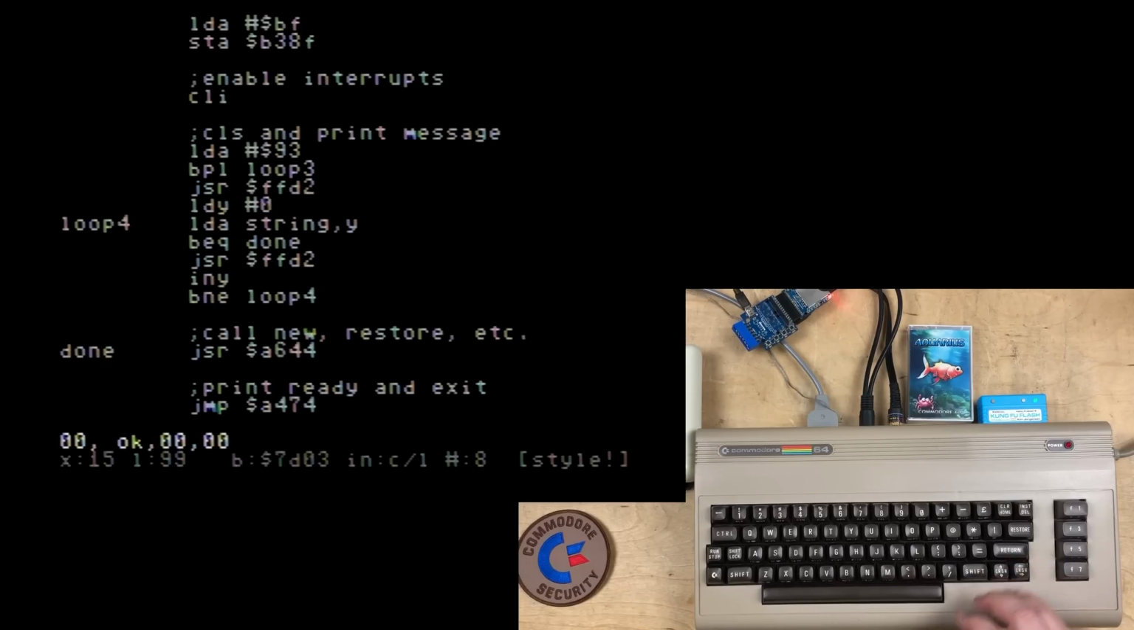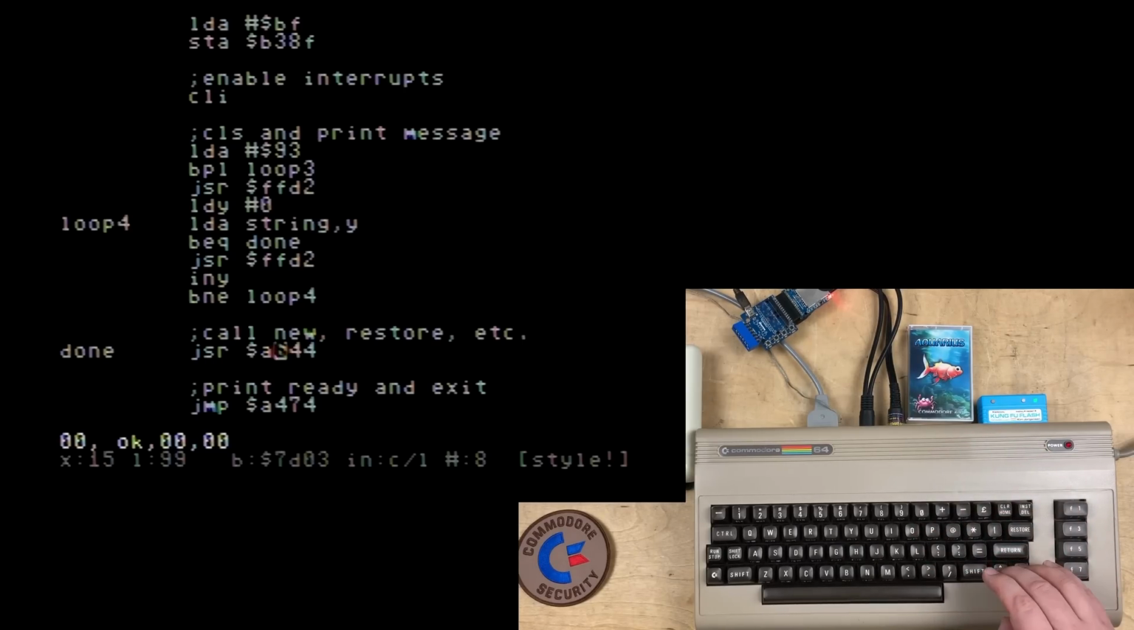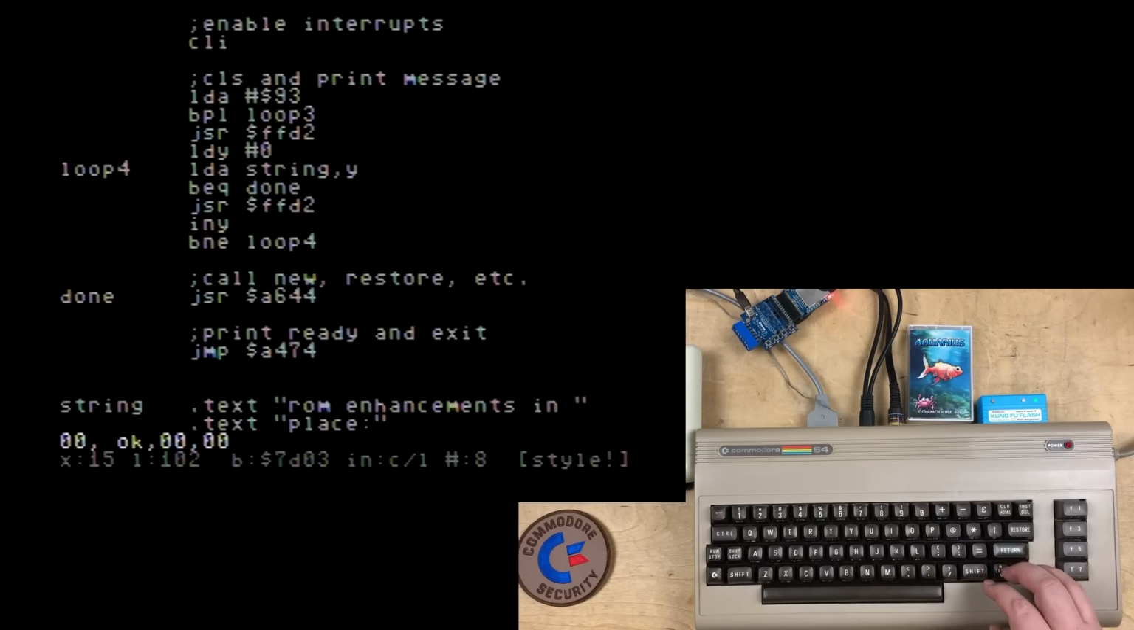Okay, then this is a BASIC routine that calls NEW and RESTORE and just kind of resets the computer after the patch is applied. That might be handy for your own programs. And then finally, the clean way to exit to BASIC after writing a program like this is this: jump A474. That prints the ready prompt and exits.